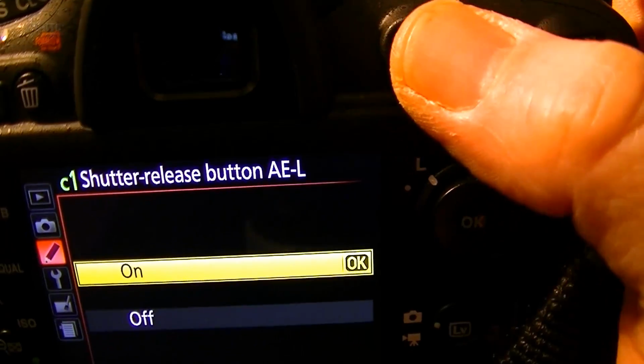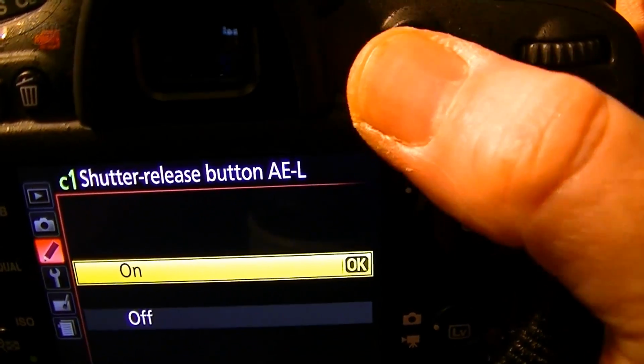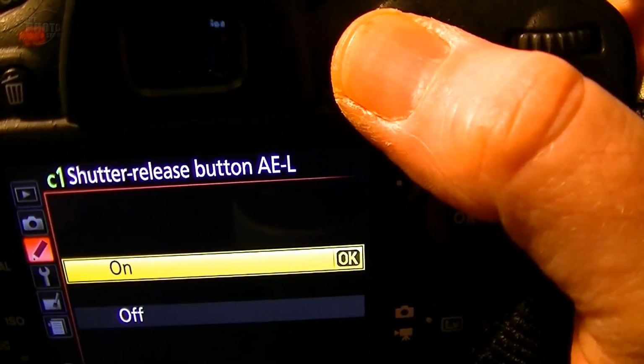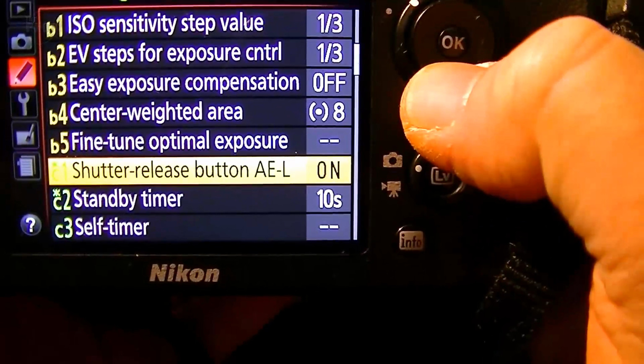So if you're taking exposure reading, say you want to take a reading from the highlights or the shadows, you take your reading, you hold the button in there, and it will hold that reading until you let go of the button. So that's that part, and you've got an on or off section with that.